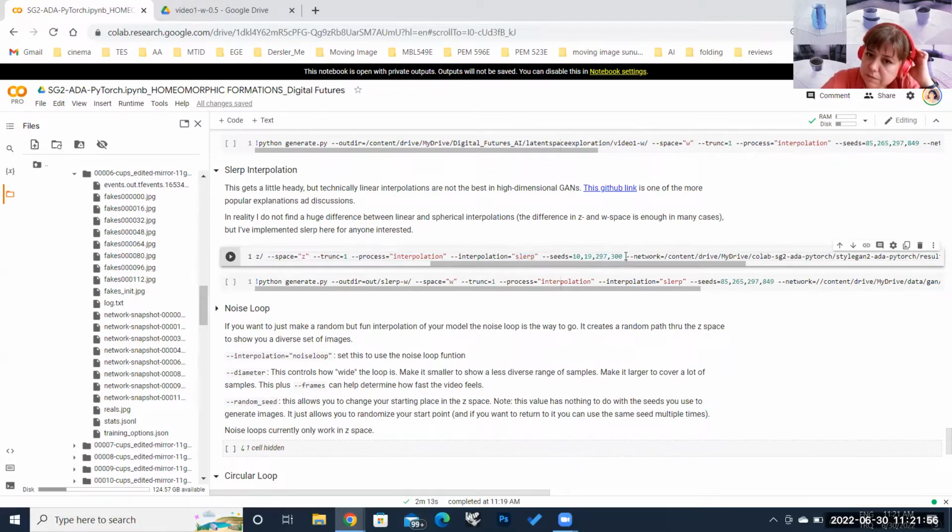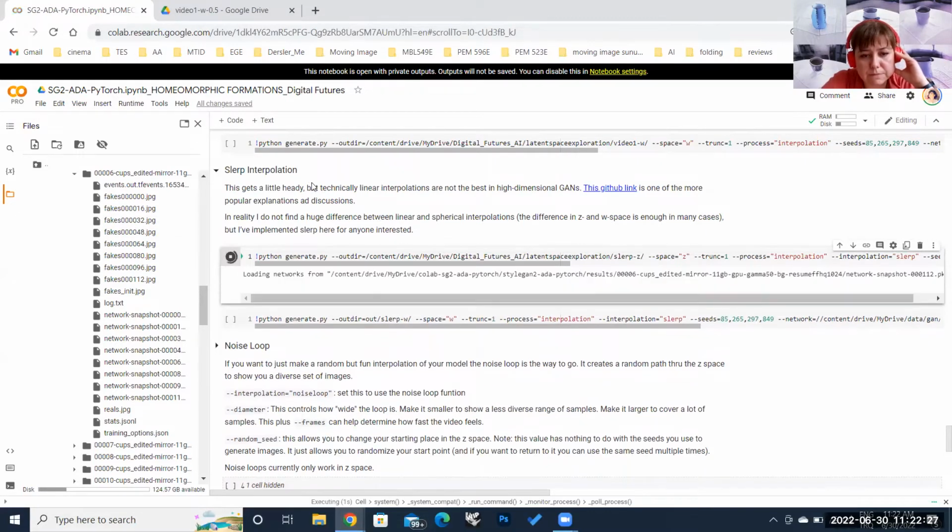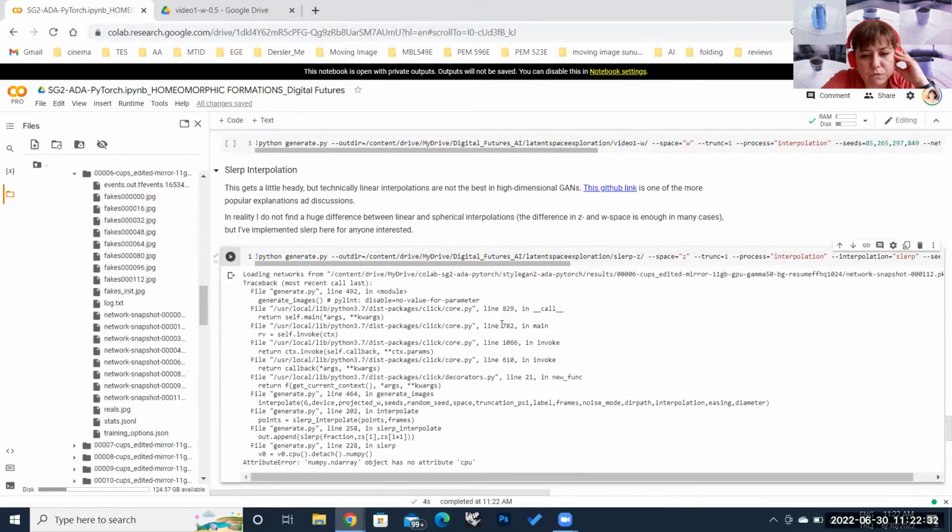But here, if it is slurp, you are defining multiple seeds. It doesn't differ though. Again, you can change it, for example, to 15, to 50, okay? And then you need to just, again, write the network. You can also define the frame rate here. So let's see also what will happen with this one. And again, it will create its own folder.